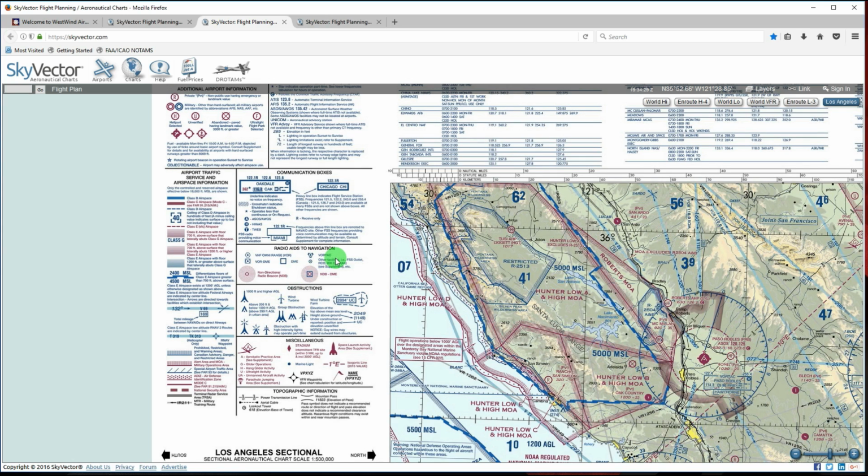The VOR is denoted on the chart as a pentagonal shaped figure with a dot in the center. A VOR DME, or VOR with DME capability, is denoted as a pentagonal shape with a square box around it.